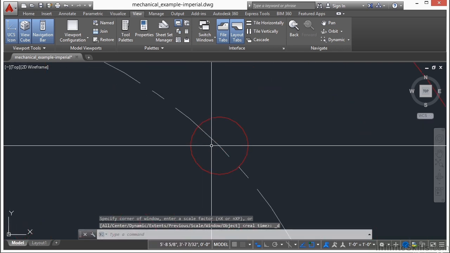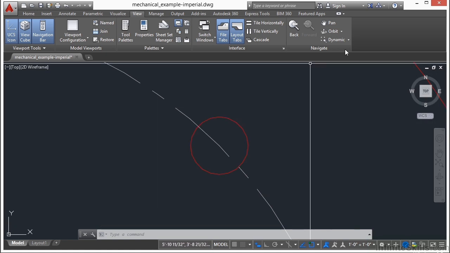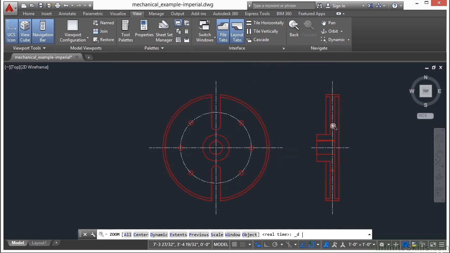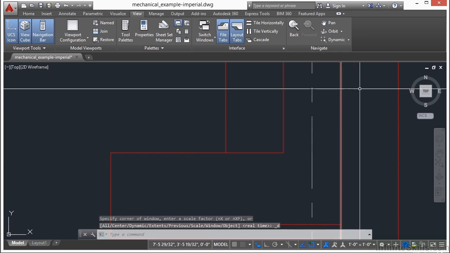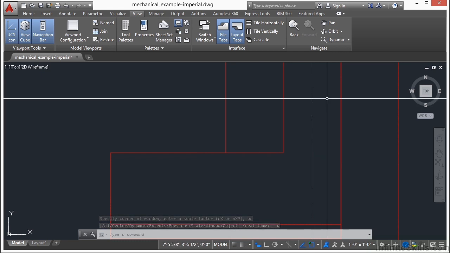So let's say I'm zoomed in really closely to this circle, but I need to zoom into something in the side view. Well, that's where dynamic zoom comes in handy. It kind of zooms all the way out, and then I can take my window, move it over there, left click to kind of pick where it is, and press enter, and it zooms in there. So it's one command that does two different zooms. It's a zoom out, and then it's a zoom in. That can be very useful and very helpful so that you can get to wherever you need to.